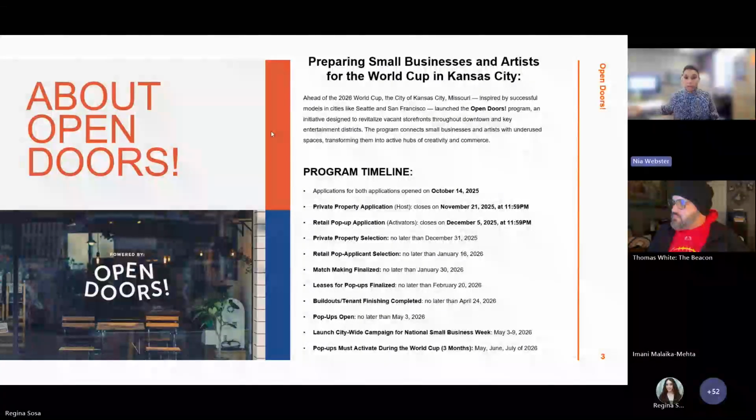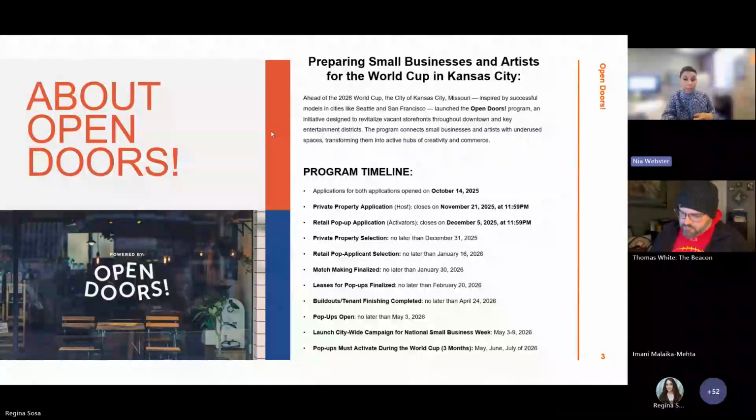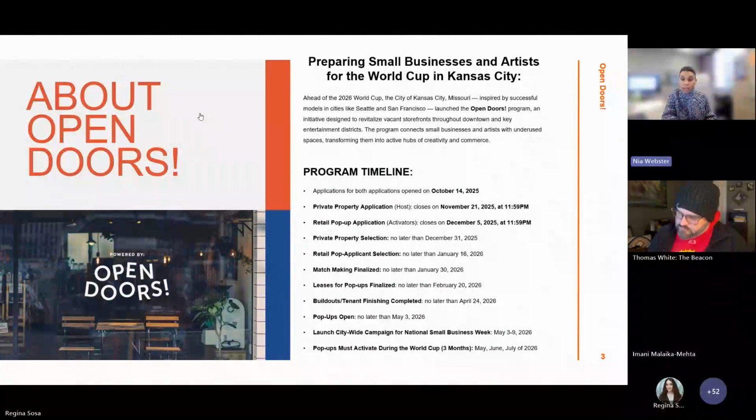The pop-ups themselves will have to be activated May, June, July. We want to catch people as they're coming in, and really to also allow for local tourism to happen and for people to see you first. But then June and July, if you're not aware, the FIFA World Cup is June 11th through July 19th, and I believe the first game is in Mexico City. Second game will be in Kansas City on July 16th.